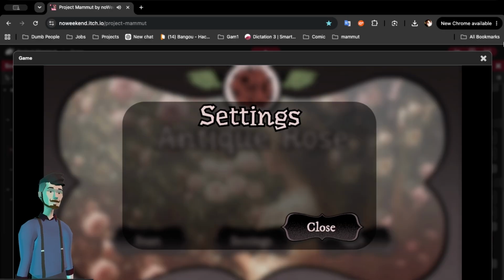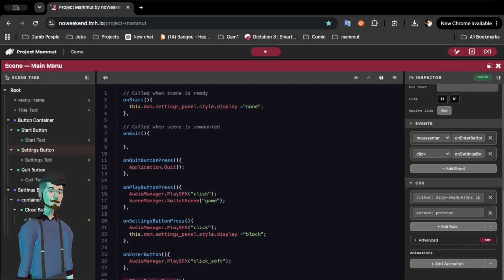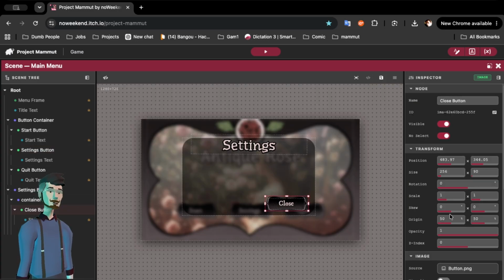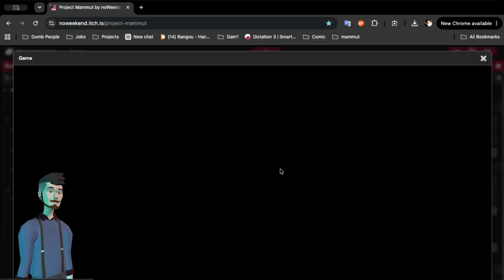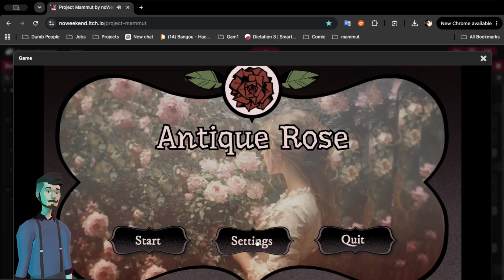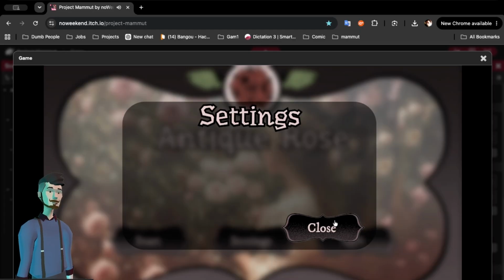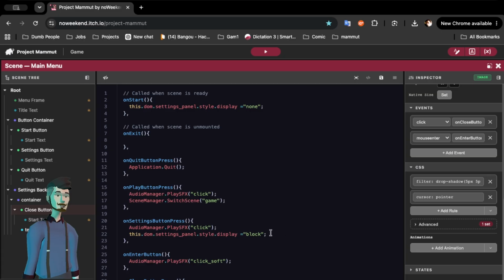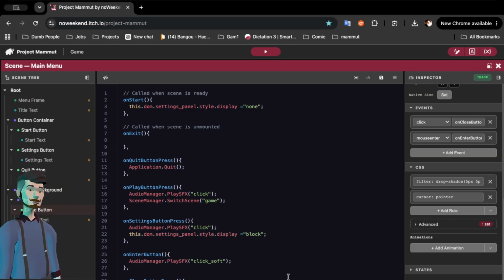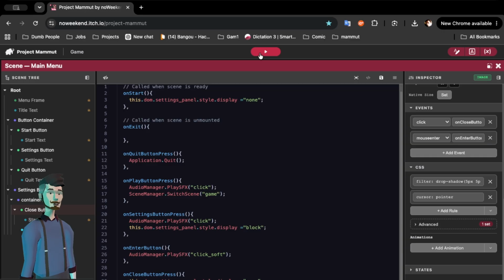Settings. Oh, the thing we haven't done, right, let's copy the close button press here, find our close button, and just make sure, because we duplicated it, the click is on the on play press. We want that to be on close button press. All right, let's try that. Settings, close. But we don't have a sound on our close, so let's grab that click to make sure it makes a click sound when we press that button.